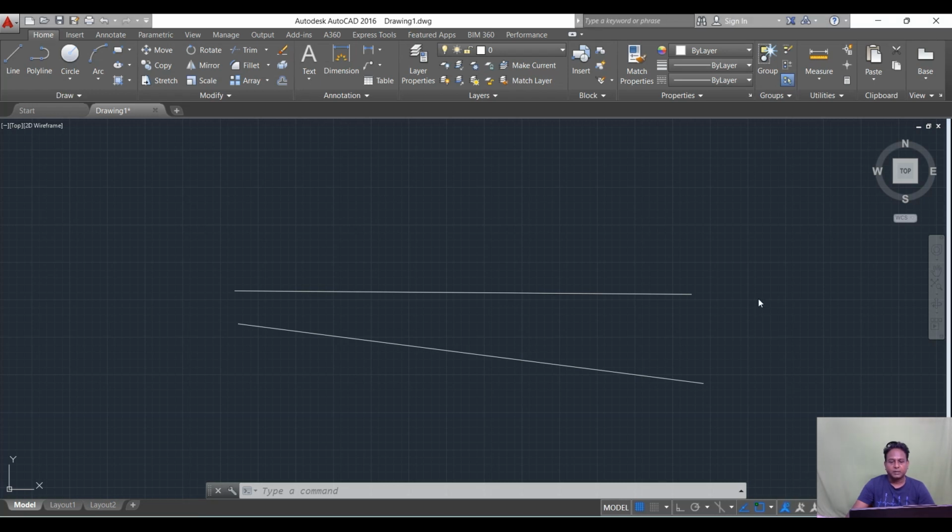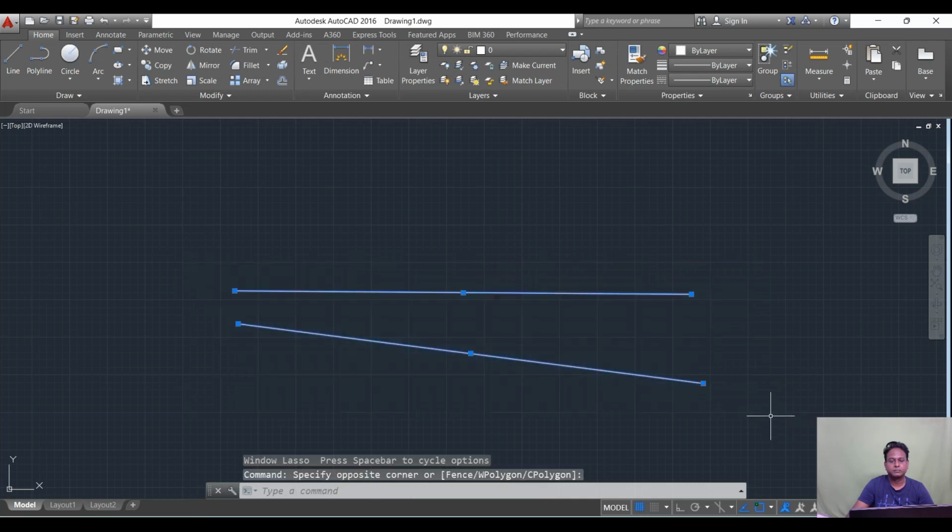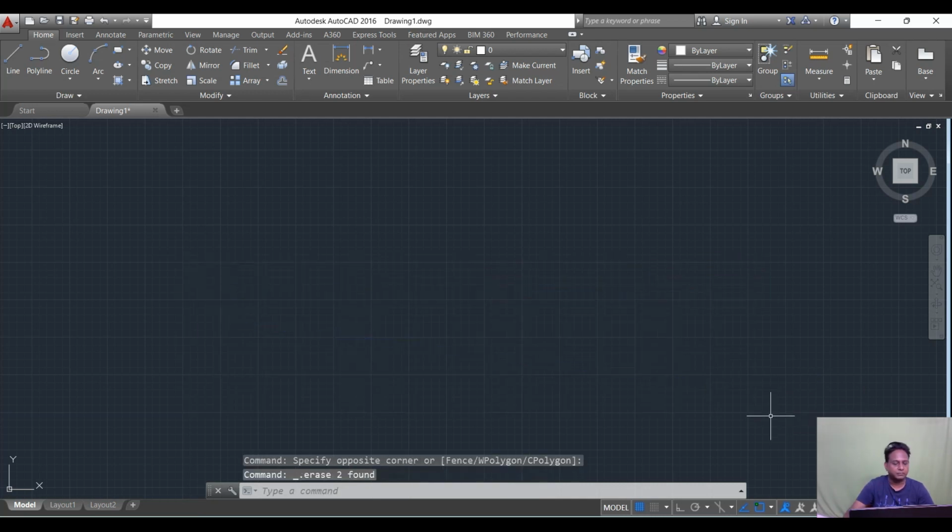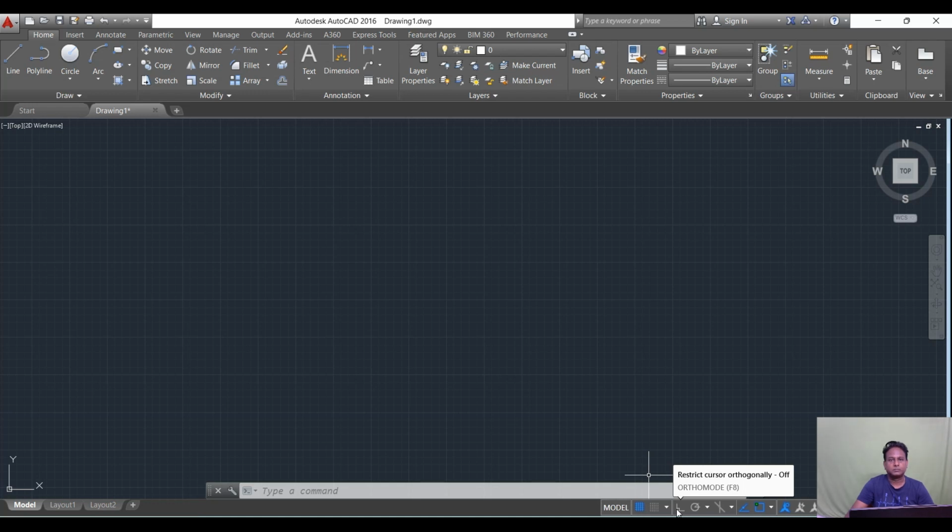Next, now you know how to create your line. In a similar fashion, if you want to delete it, okay, just select this one, make a window and delete from your keyboard. That's it. Now you are very good at how to create a line and how to delete it. Okay. If you come here, there is something called ortho mode. Restrict cursor orthogonally means you cannot create any inclined lines.